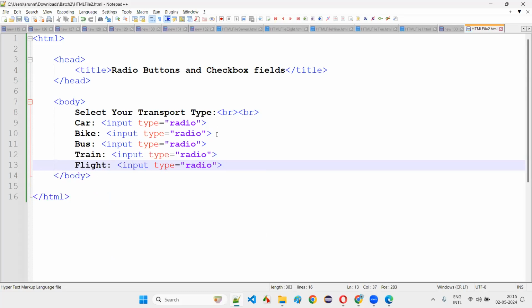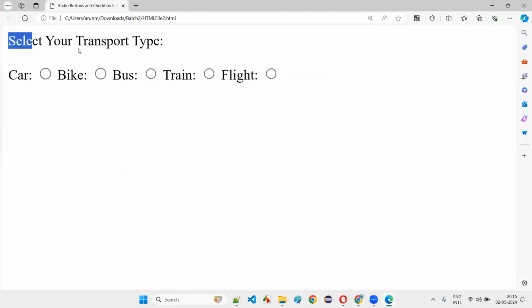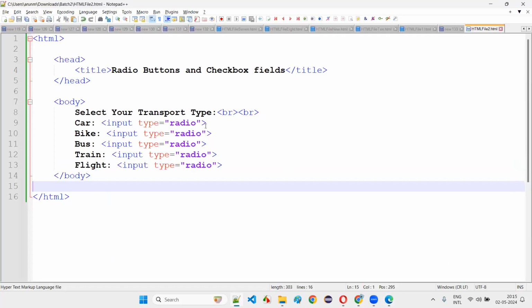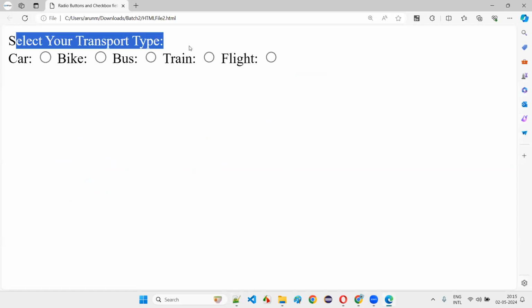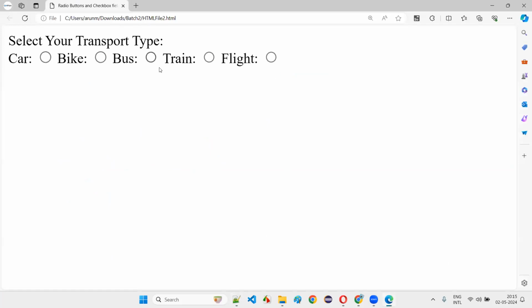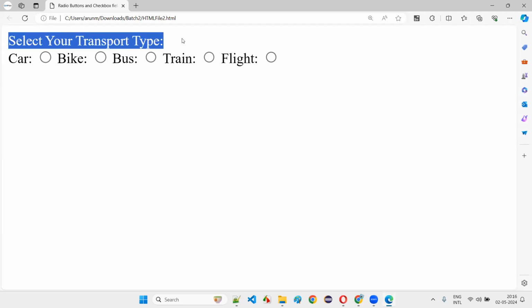I'll save this. Once I save this, and go and refresh this file here in this browser, HTML file 2.html. When I refresh, you see select your transport type. Lot of BRs. This much of BRs are not required. I'll go here. I'll just remove the BR here and save this and refresh here. Yeah, it looks good for me. Select your transport type, whether it is car or bike or bus or train or flight. Only one option I have to select. Okay. Select only one option in this.